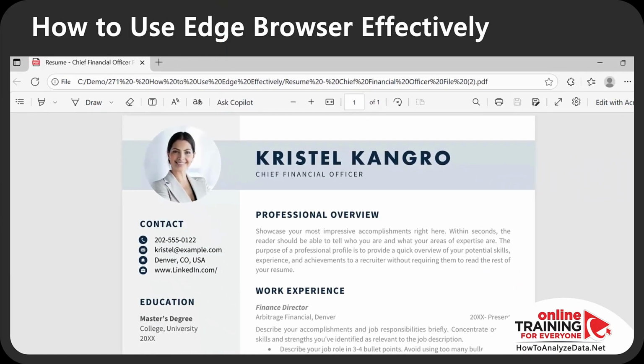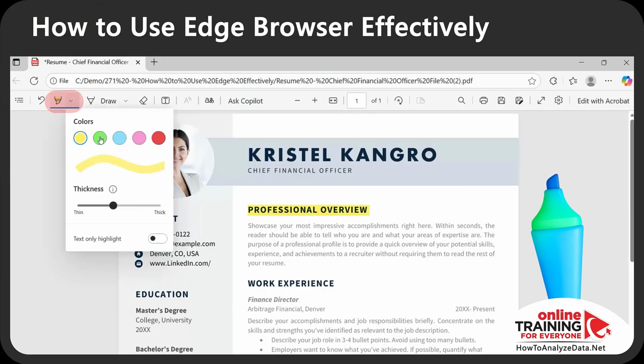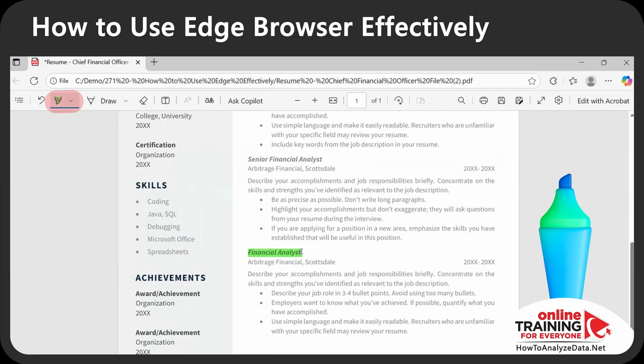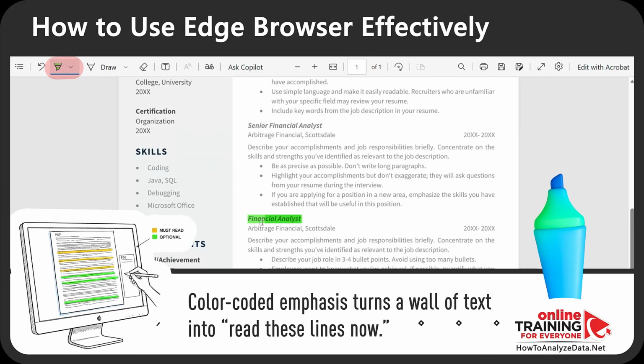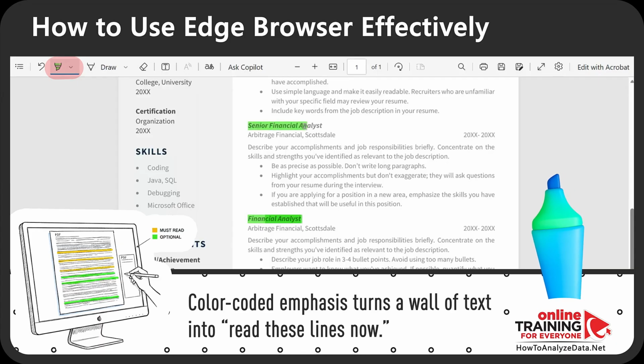If you're trying to emphasize the most important points of the document, Highlighter is the best tool. You can choose a different color and update the thickness of your highlights. The best thing is that when you color-coded something, it emphasizes the wall of text into "read these lines now." You just need to agree with your team members on emphasis color. For example, yellow would be must-read, and green might be optional.